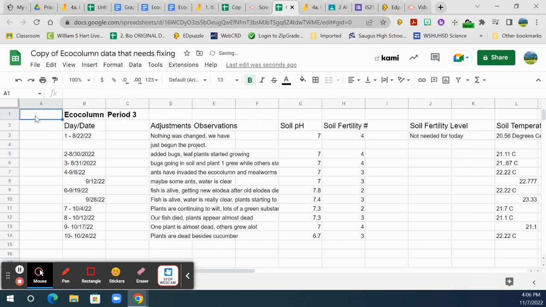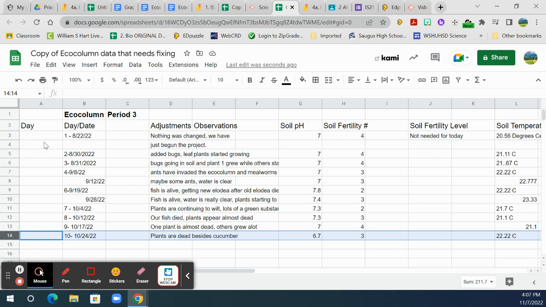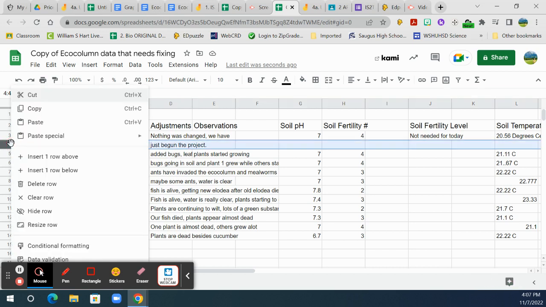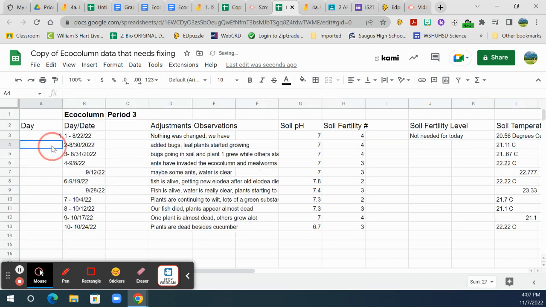And here I'm just going to put my day number, and take a look at their data. It doesn't start at A2, it starts at A3 and it goes to A14. So however you do your data, I'm going to put 1, and it looks like they have this here. So we're going to delete this part because their data is a little bit off. So I'm going to delete that row. And now we're going to go 2, 3.